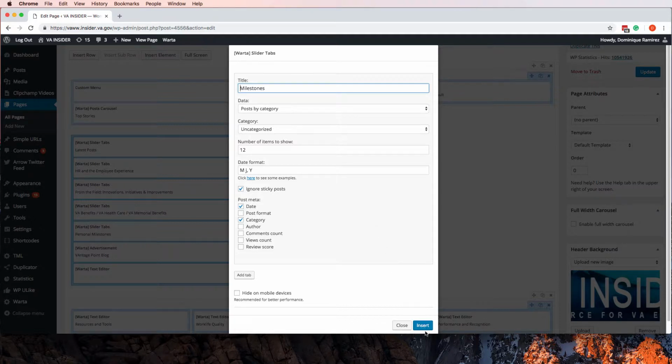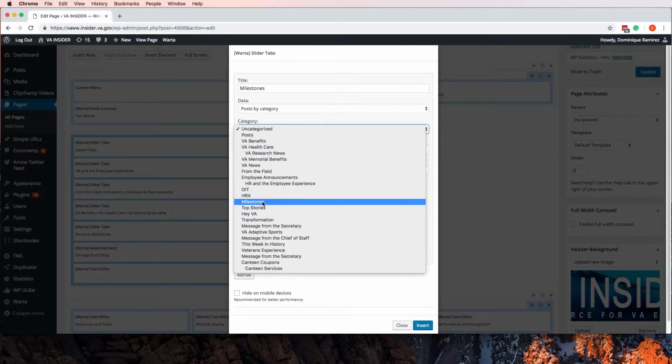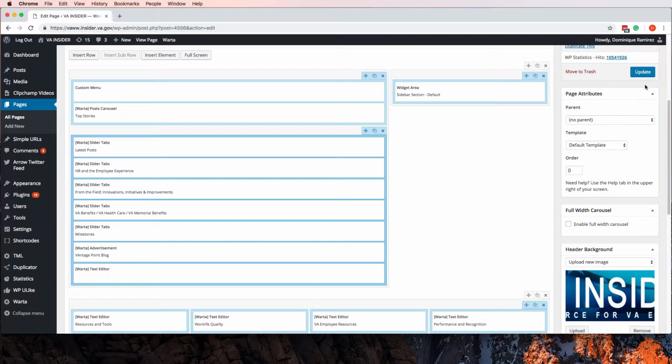And we'll click insert. Right now it says post by category and it says uncategorized, but we're probably going to want it to be milestones, right? So let's go ahead and select milestones. Nobody asked me to do that, but I'm just going to do it anyway because it seems like it needs to be done. Then I'm going to click insert and I'll click update.